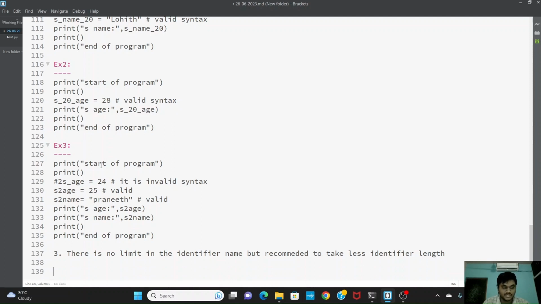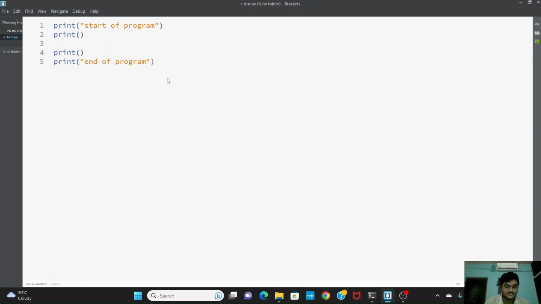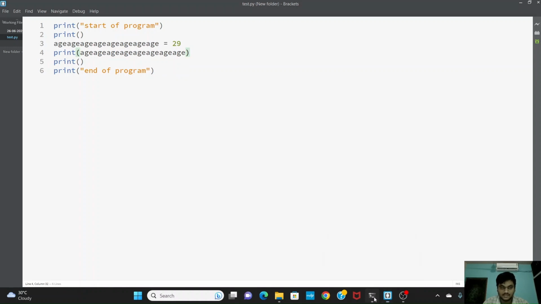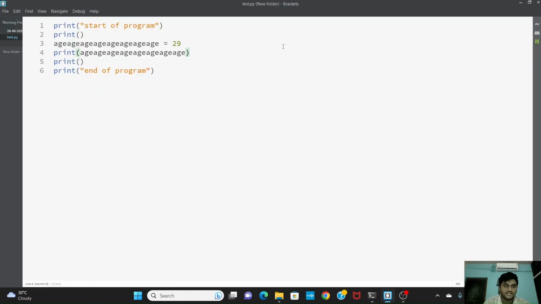Suppose I'm going to write a program directly. Suppose we can take some age like this and 29. Suppose we are going to print that name and age, try to execute this one, it will give output, but it is not comfortable or not readable. Age, what is this one? This is not readable. If you take a shorter variable name, it is somewhat readable, comfortable to read.